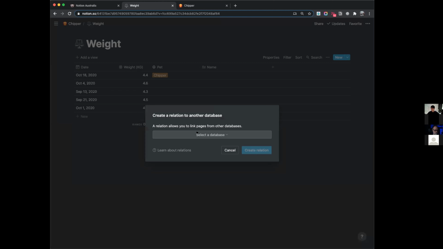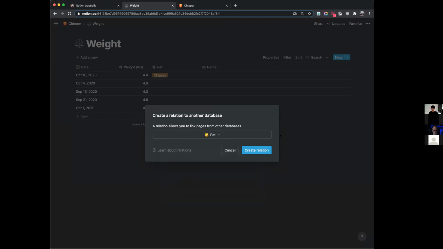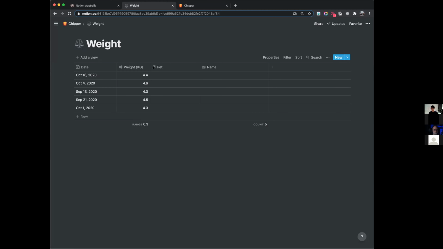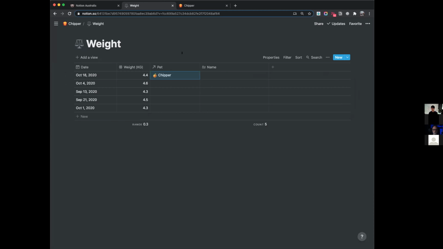So this is a relational database. If it is the first time you hear about it or look at it, this is what's amazing about Notion. You can link two different databases or multiple databases together. I'm going to select the pads database, which is here, the one we've just created. And once you click on each of these, you can now select from the database. And because it only has Chipper as one entry, I'm just going to click on that.